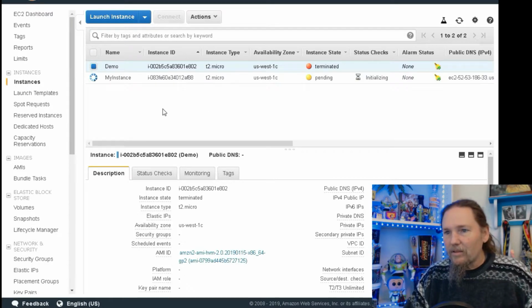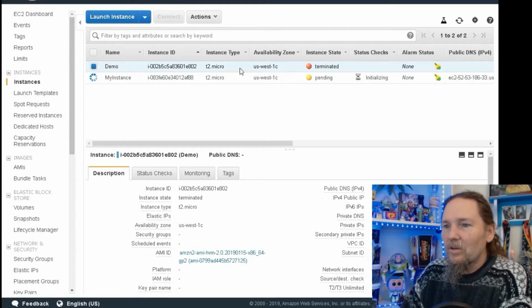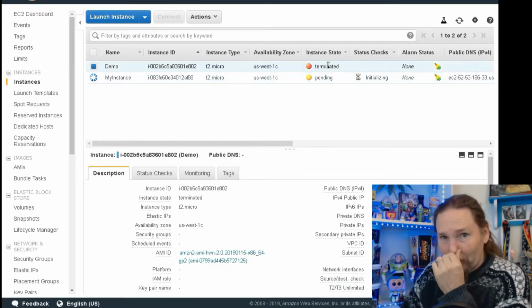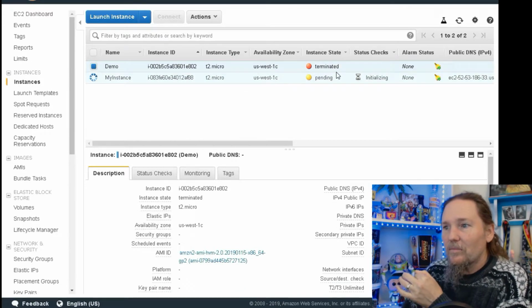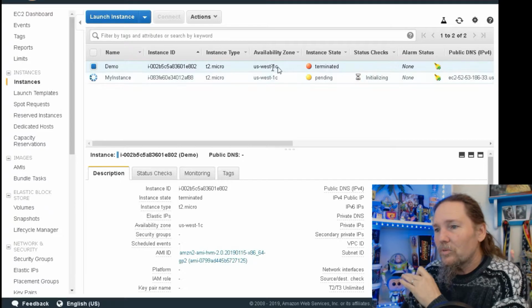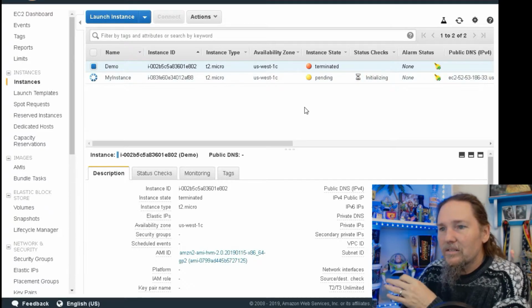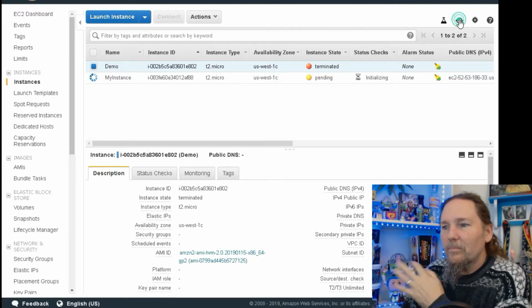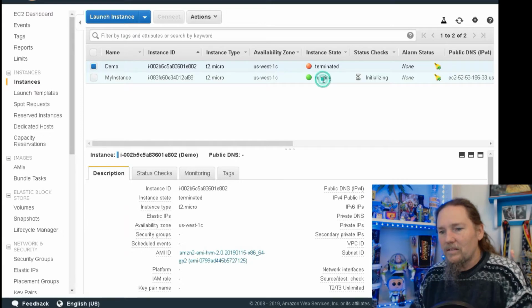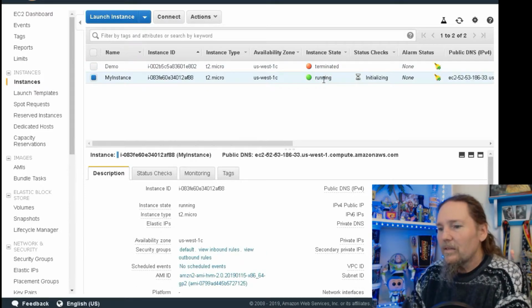Okay, this first one on the top that says demo, it's another instance that I was playing with. If you've used AWS for any length of time, you know that once you terminate an instance, it sticks around for probably an hour before it actually goes away. Okay, so my instance is up. Now it says it's running, so it has the image copied over. It's booting up. It's starting.